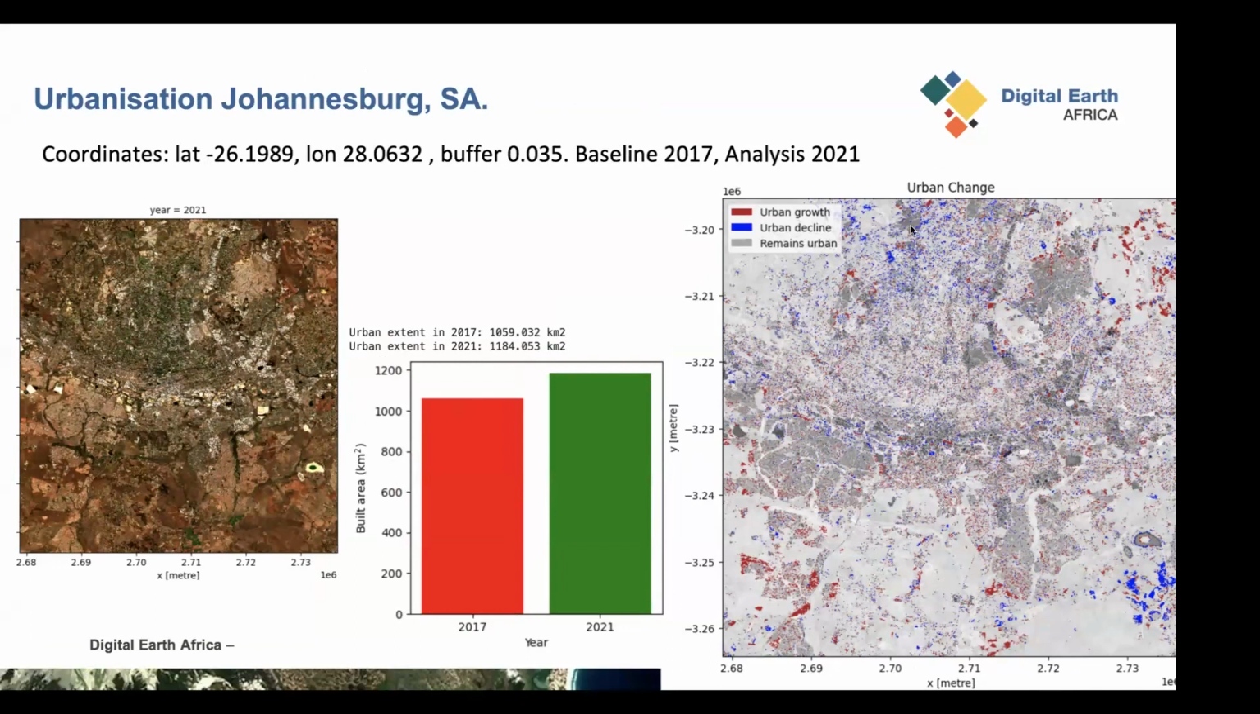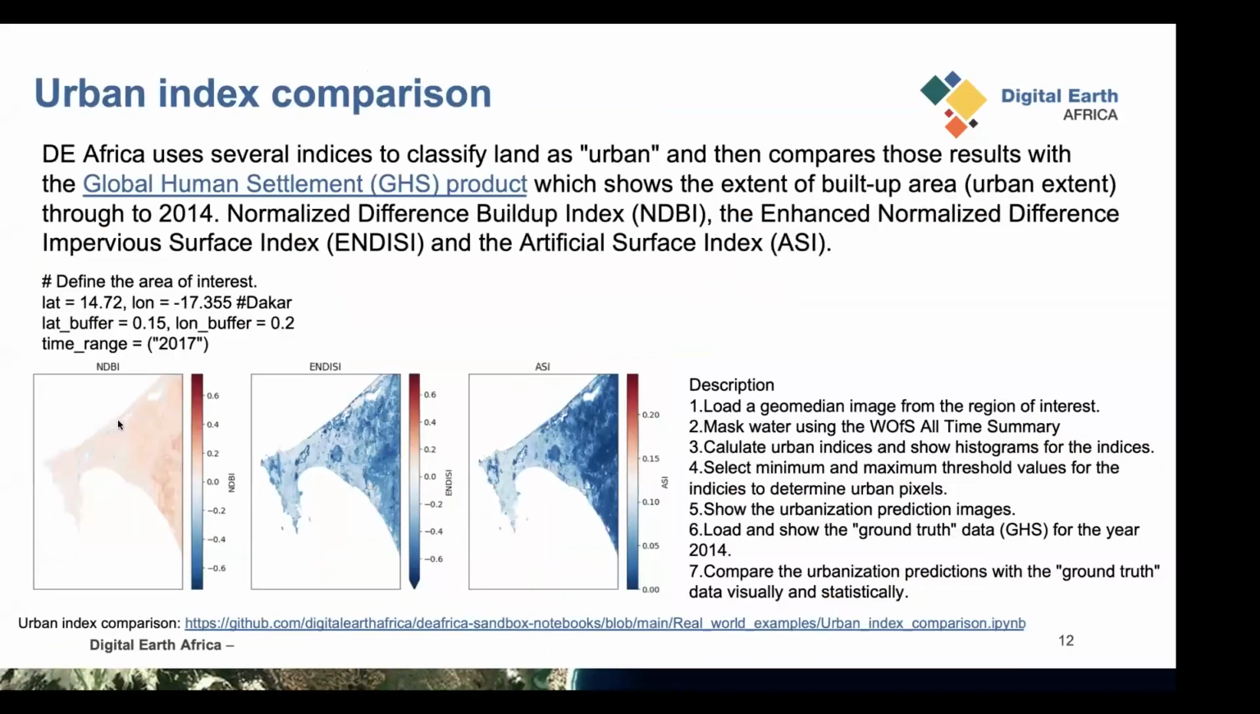data. You're able to download this and put it in a particular folder which runs for specific areas. And this is just an example of Dakar. So here we have 3 indices in comparison: the normal built-up area index, the enhanced impervious surface index, and the other impervious surface index as comparison for Dakar. In this particular case, we're able to see some of the results.